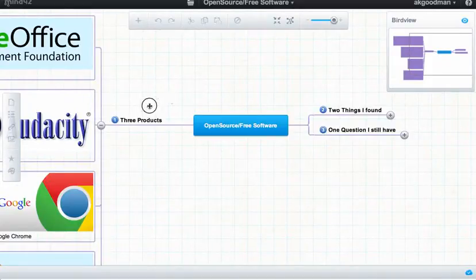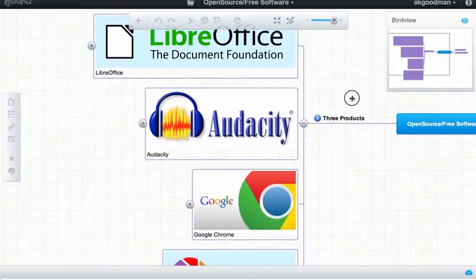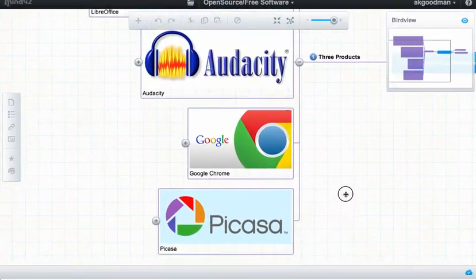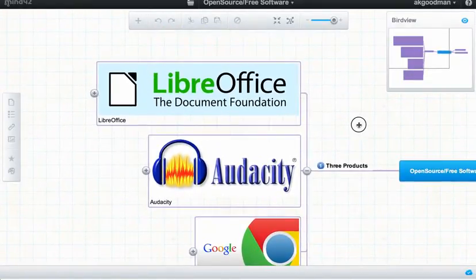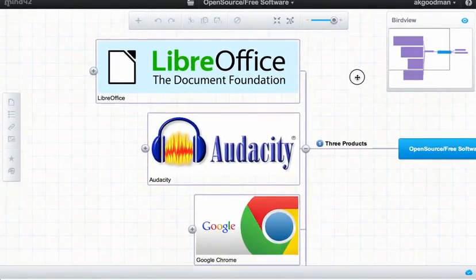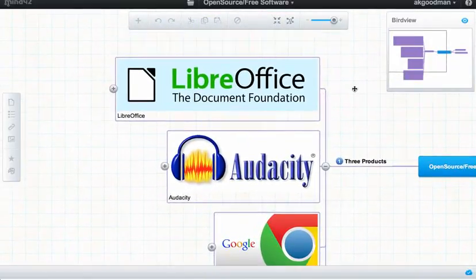First, the products that I'd like to cover: LibreOffice, Audacity, Google Chrome, and Picasa. These first two, LibreOffice and Audacity, are true open source programs. The final two, Google Chrome and Picasa, are both freely available commercial products made by Google Industries.